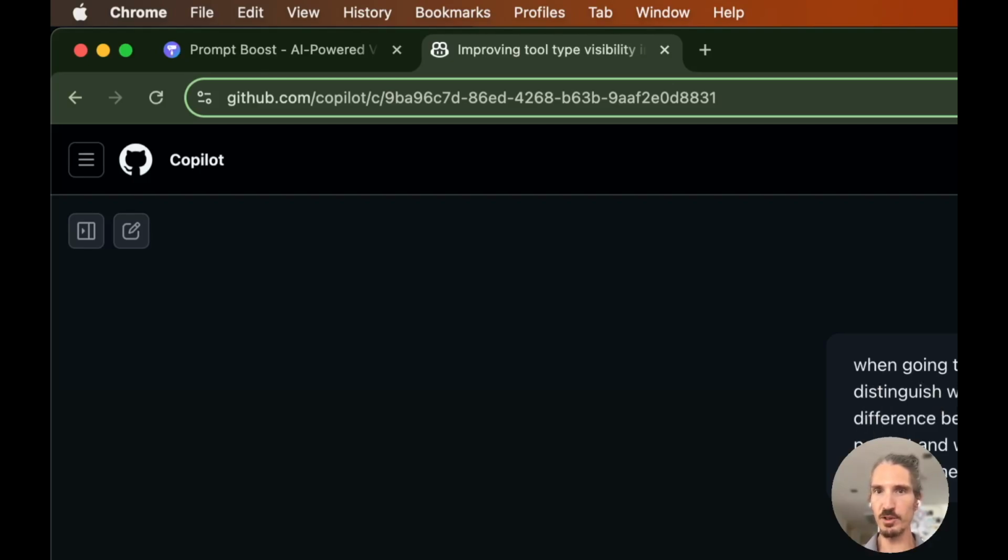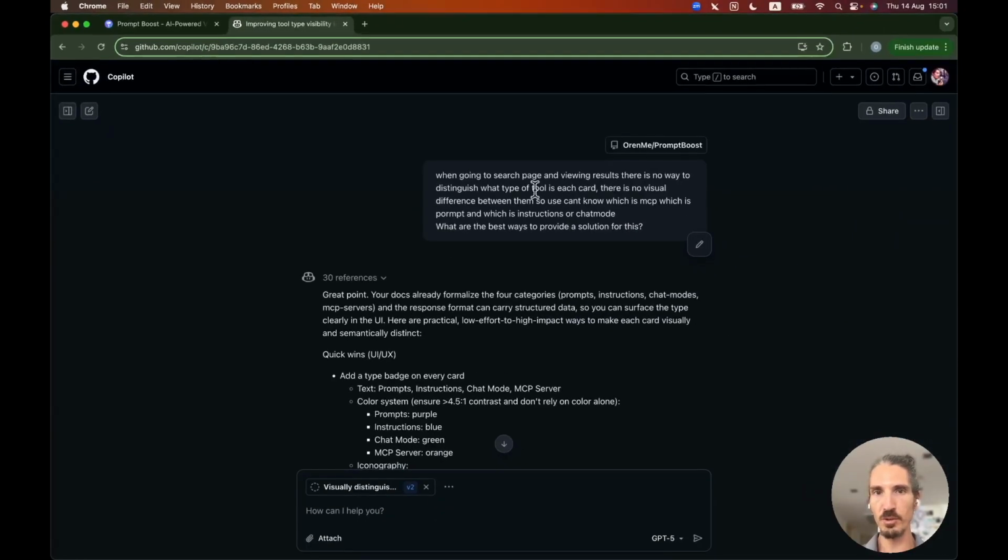When going to the search page and viewing results, there is no way to distinguish what type of tool each card is, etc. And I used GPT-5, which is becoming better and better every day, although I still find myself toggling to Sonnet 4, but it is getting there. It feels like stuff is progressing. And that's it. That's the context I gave the agent. It also has the context of the repo, so it should be able to do a decent job.